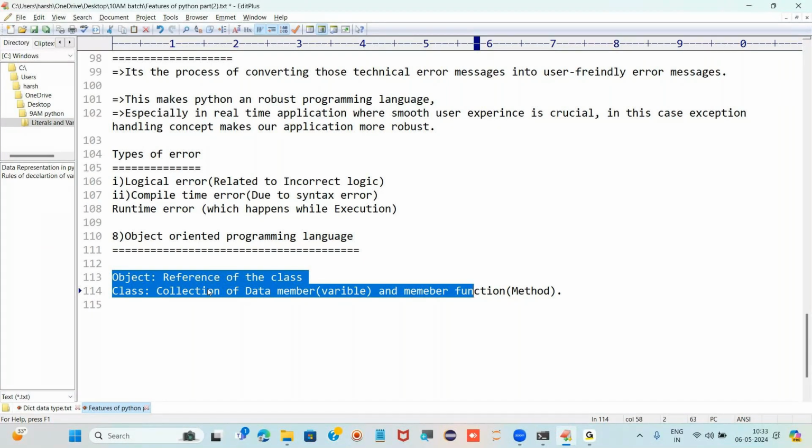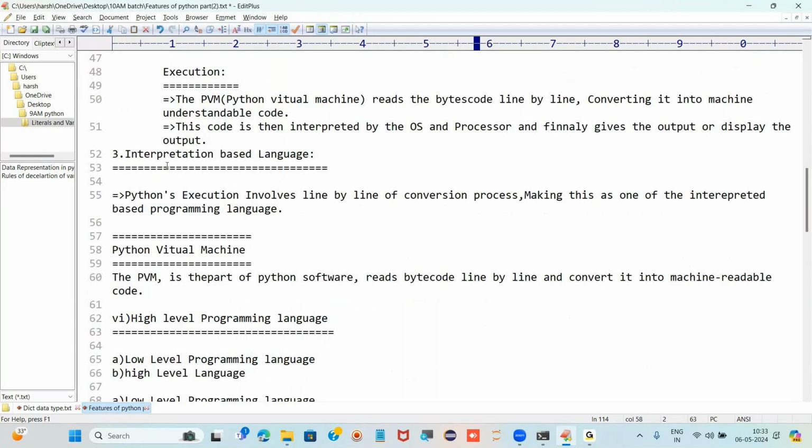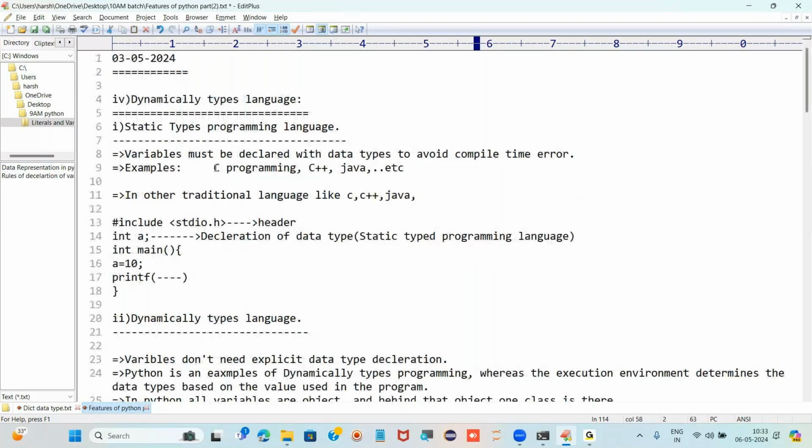Till now, whatever I have explained, did you get everything? Online guys, please respond. Did you get everything that we have seen till now?